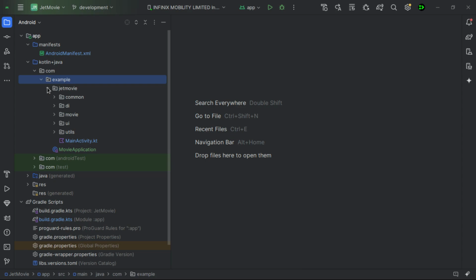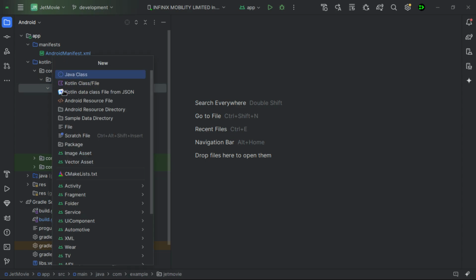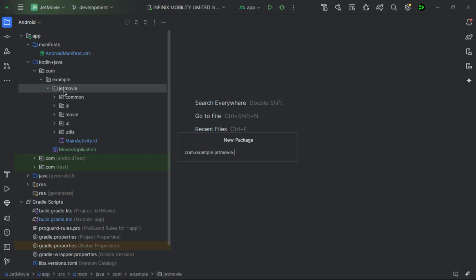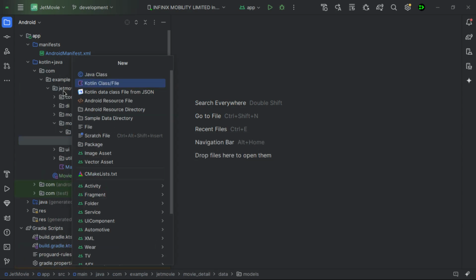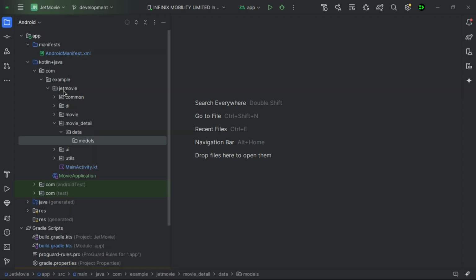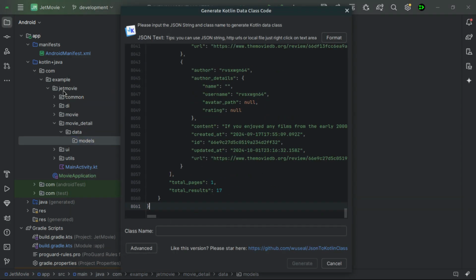Okay, so inside here we are going to create a new package. We created a package for movies. Now let's create a new package for movie detail, so let's call this movie detail. Okay, so we have our models here. Now we can create them using a Kotlin data class from JSON. Let's paste it here. Okay, so we have set everything.